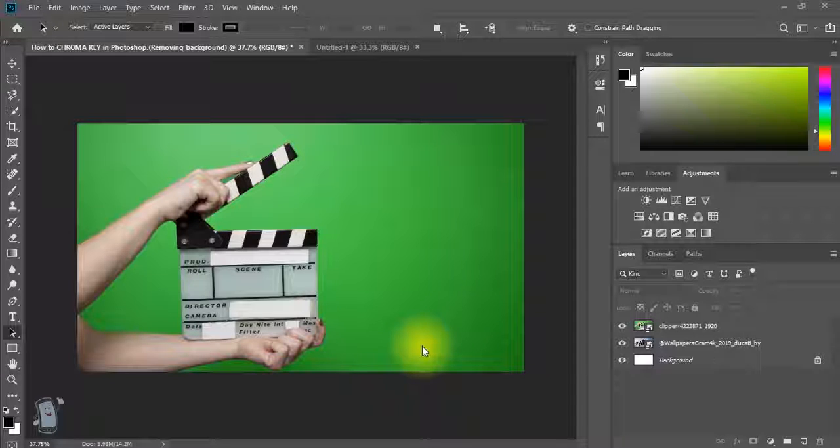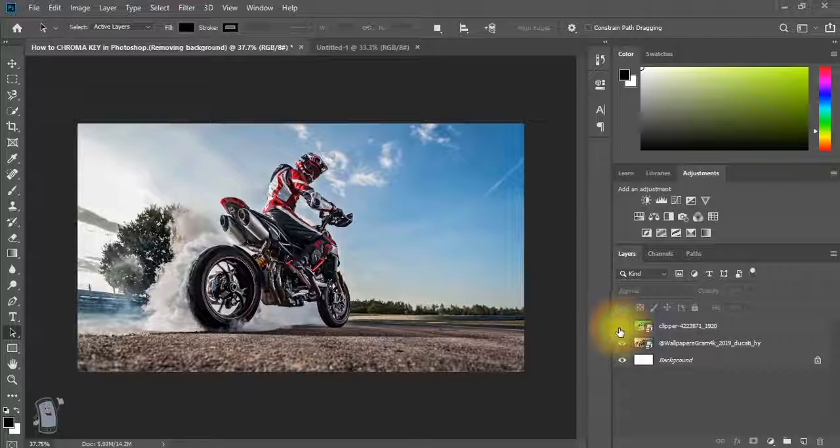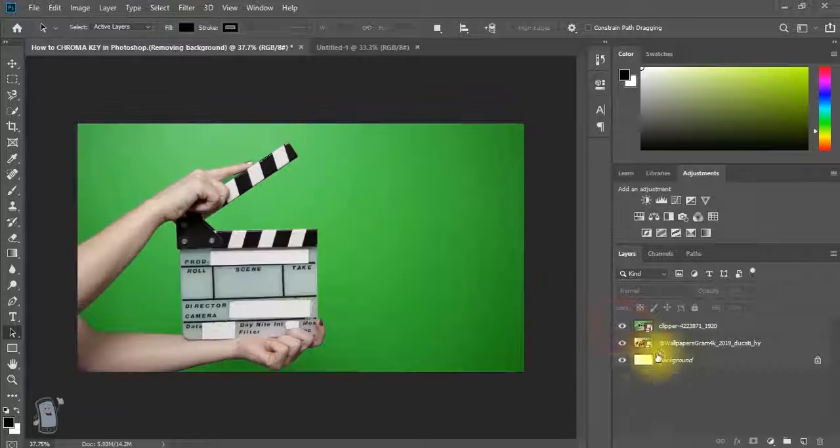Green screens have been used a lot in the photography and filming industry to remove the background from an image so that you can use a different background that you probably don't have the time to shoot. So here I'm going to show how you can remove a green screen background from an image.